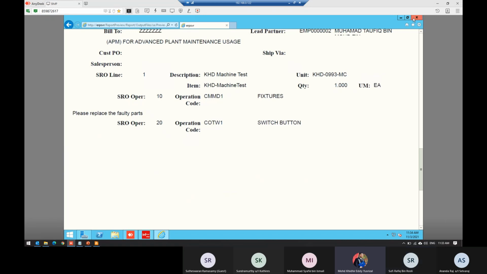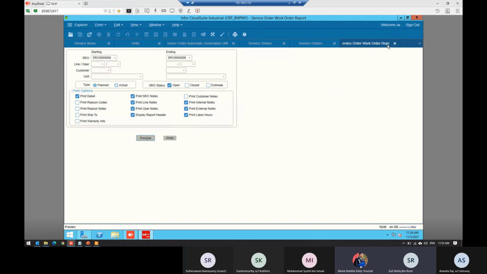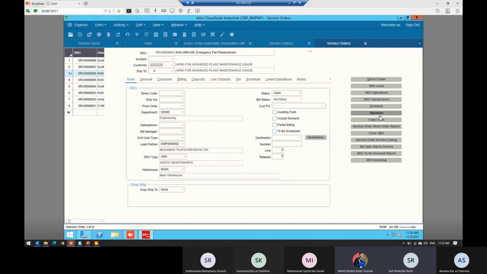So I would say the work order report is a good way to display the overview of the SRO. You always print it, lah. This is some sort of a report to be sent to your person in charge.